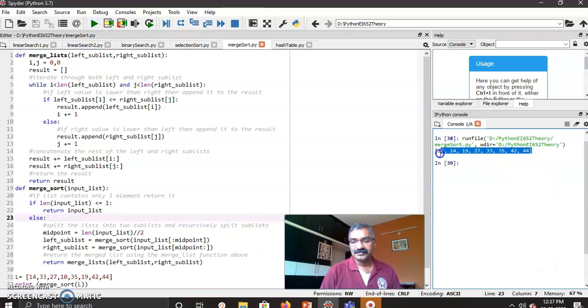You see here, after arranging, I get 10, 14, 19, 27, 33, 35, 42, 44. Here, if the left element is less than or equal to the right element, and instead I use greater than or equals, I can arrange them in descending order. So the same algorithm can be used even for arranging numbers in descending order. This is one of the important algorithms, merge sort. Okay, let me stop here. Thank you.